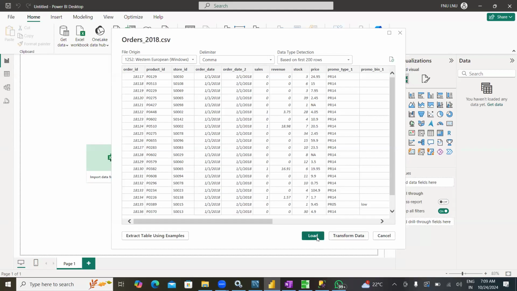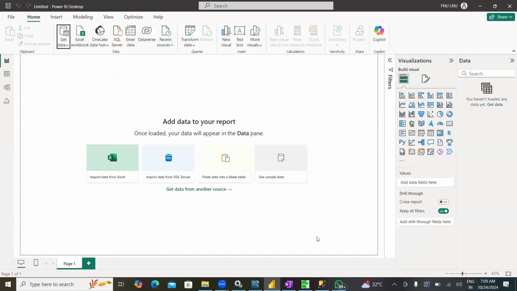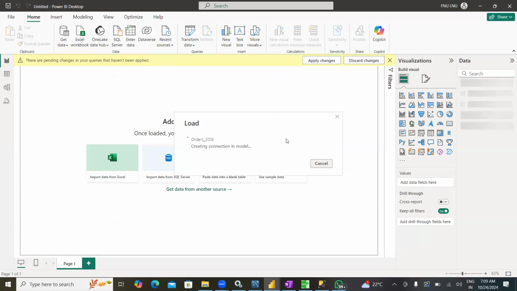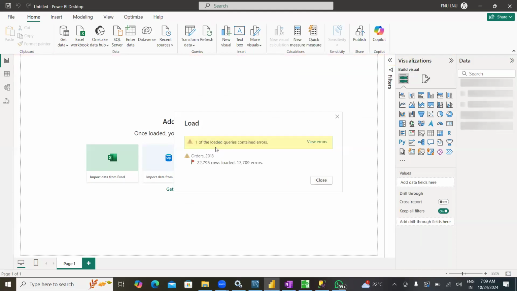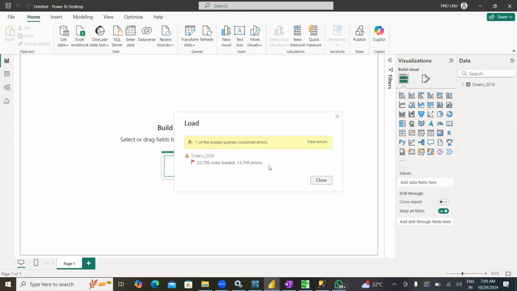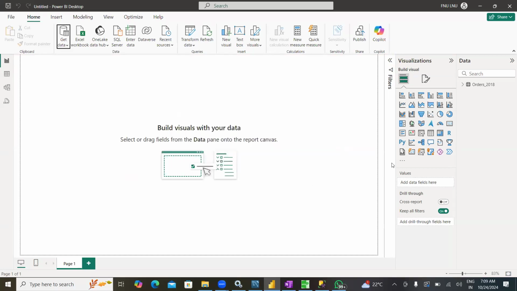So if I directly load this, what will happen? I'll show you. Look, it is loading the data. It has some errors, but it will still load the data. I'll just close this. And now if you see this table, you can see it in this right pane.